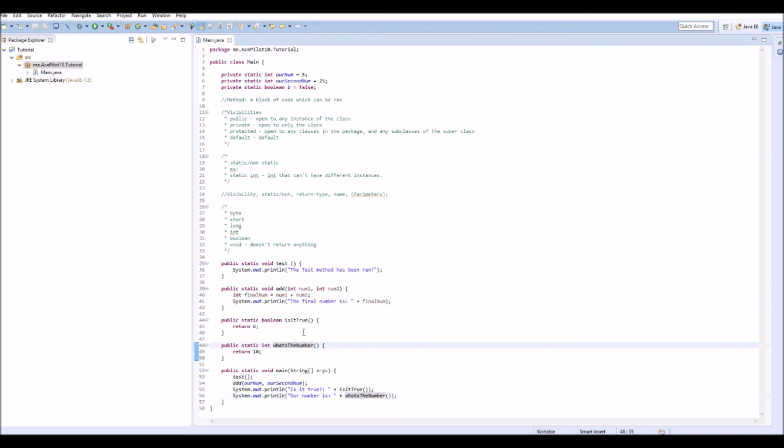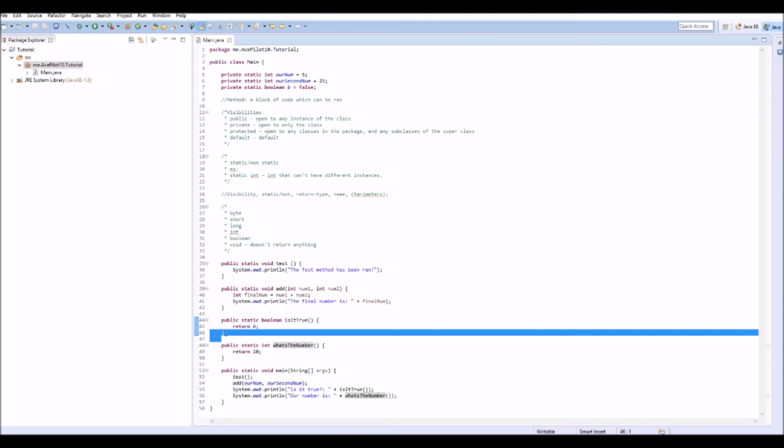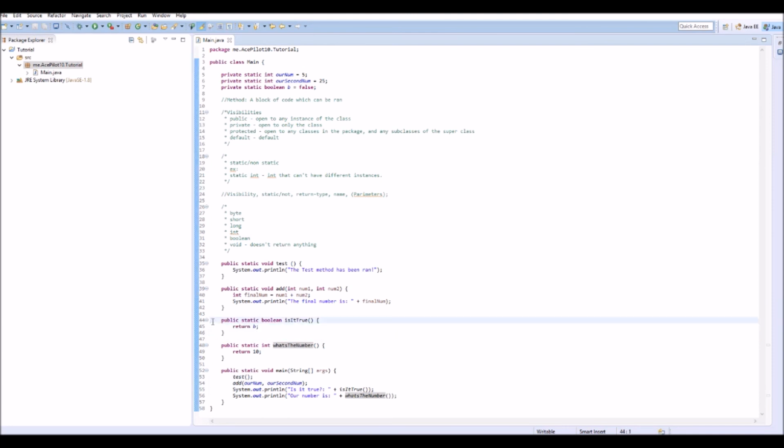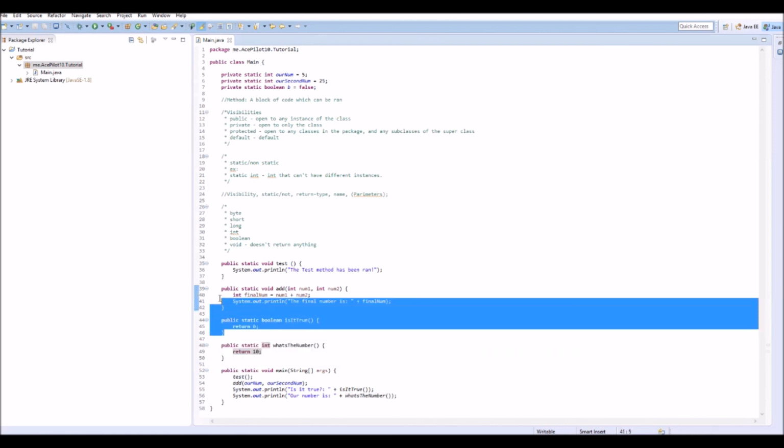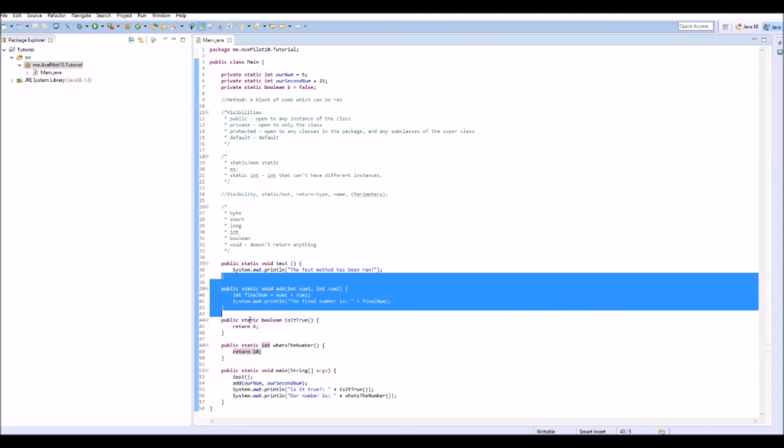So that pretty much wraps up methods. These are a crucial part of Java. This is probably one of the most used things, methods. Very important.